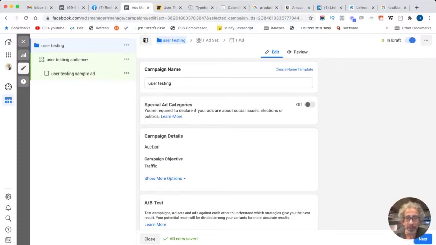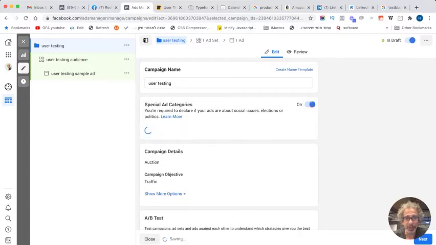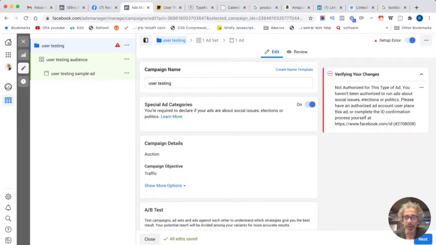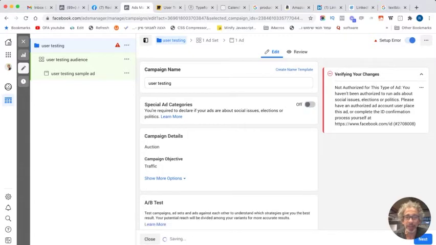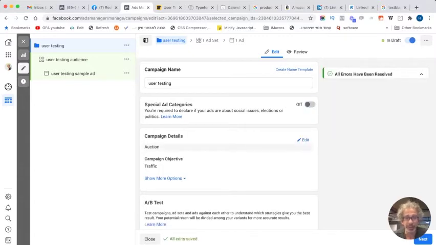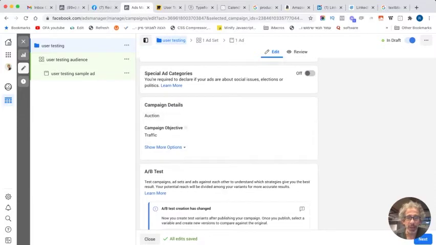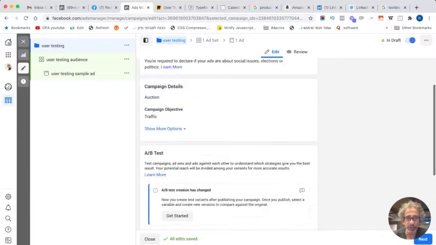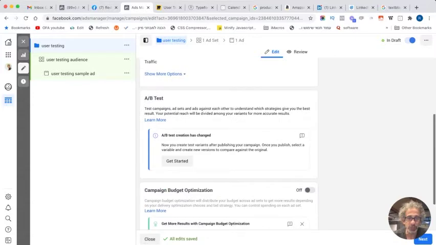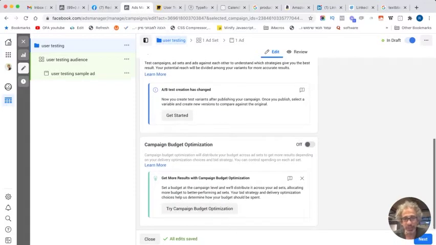And now remember, I talked about special ad category. If you have a job related ad, you need that. In my personal account, I can't do that, and that's fine. I don't need it. Okay, so I'm gonna use the campaign and auction for generating traffic. No need to go deeper than that. I don't need an A/B testing. It's just for user testing.